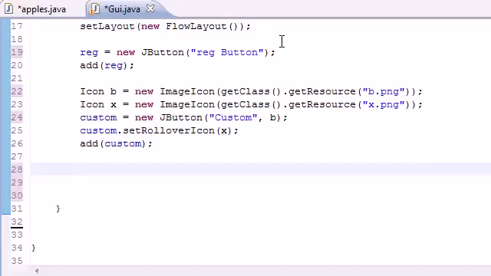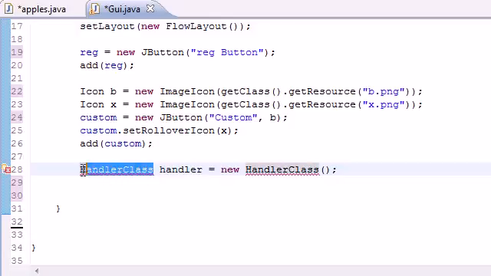But for now, we're just going to be creating the object for it. So let's go ahead and put handler class, and we're probably going to be getting an error right there. And we'll name it handler object equals new handler class. And why are we getting an error? Because we didn't create a class named handler class yet. But trust me, we will.